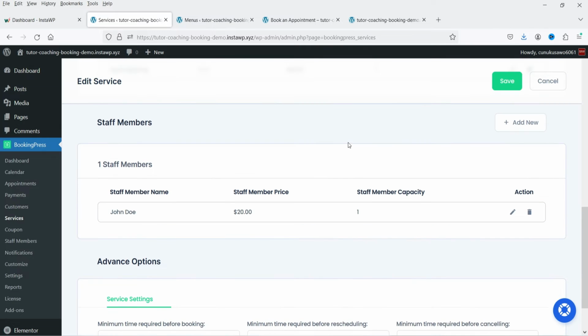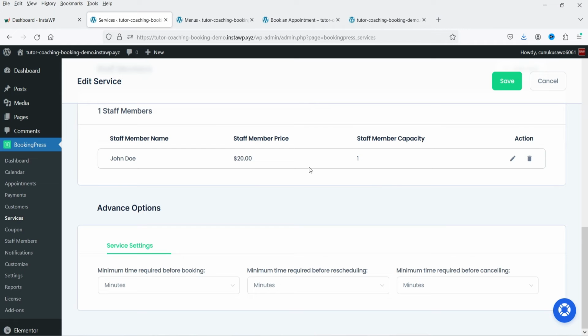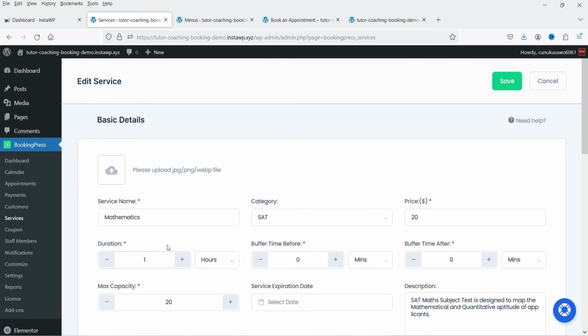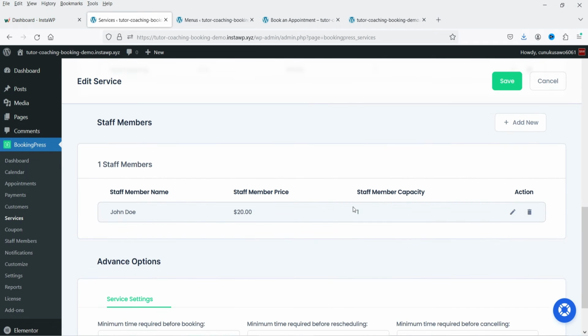And this is the staff member. Here you can manage the staff member. As of now, we have only one staff member, so I'm going to keep it as it is. Charges will be $20. Here you will see $20. We have already set the charges.